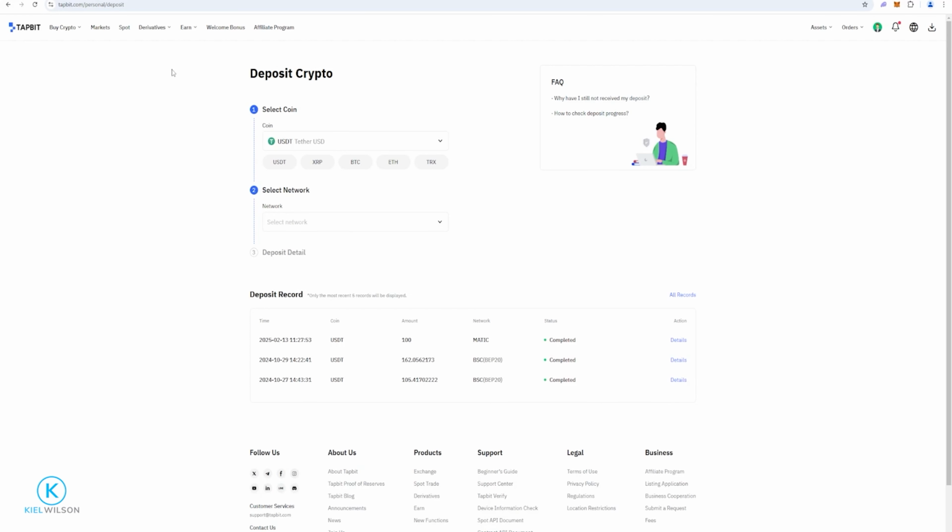And if I refresh the page, we can come down here to deposit record, and you can see that the 100 Tether has already arrived in my account from the Phantom wallet, and I'm just waiting on that USDC to arrive from Coinbase. And this can take a little bit of time, depending on the network that you're using, as well as the platform that you're sending the assets from as well. But once the crypto arrives, you'll be able to find it in your spot wallet.